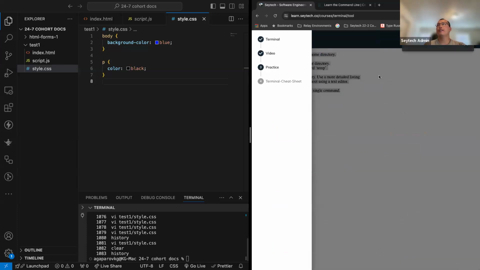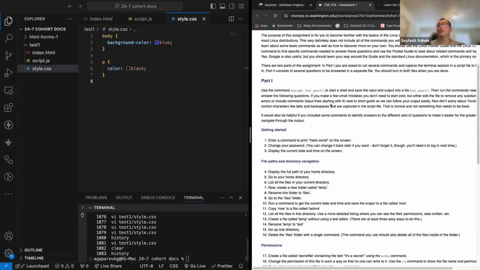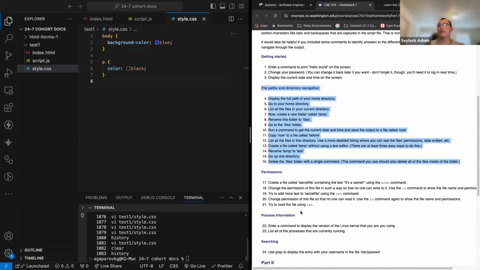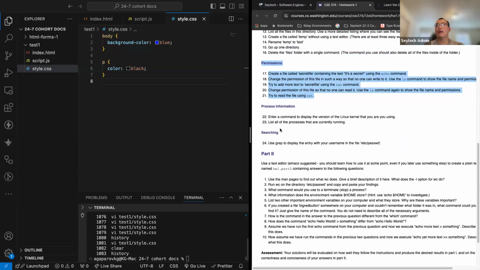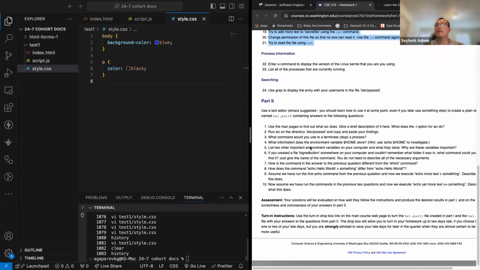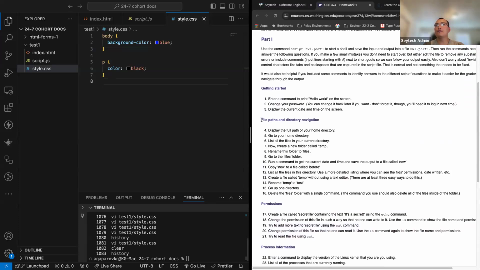Okay, so the practice is for homework. Please don't forget about this practice. You can definitely check out this reference for the full thing. This is one practice, and don't worry about the permissions. Permissions are a little bit different subject. Don't worry about this part too. The only part that you need to worry about is file paths and directory navigation. This is the part we did today.